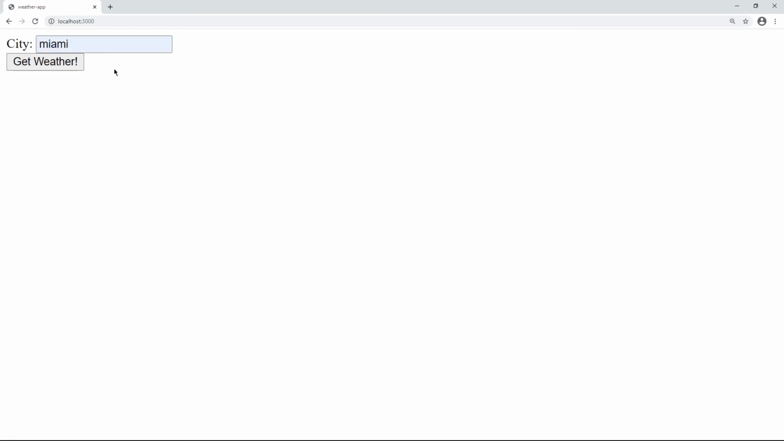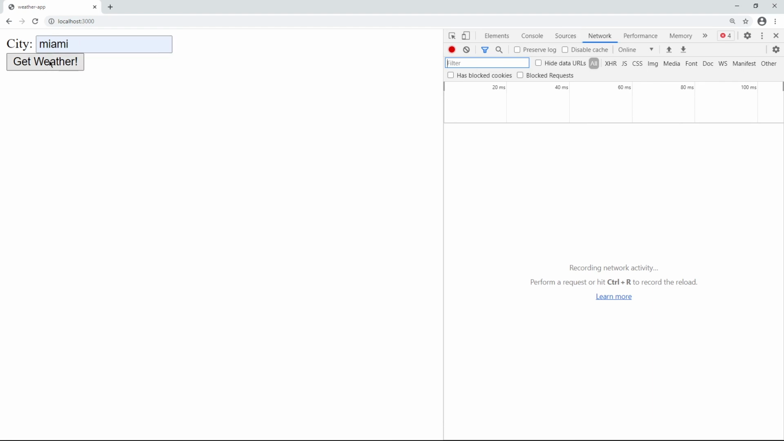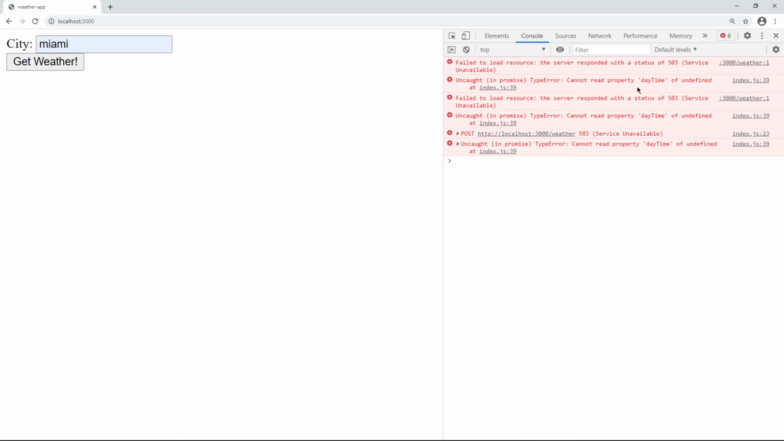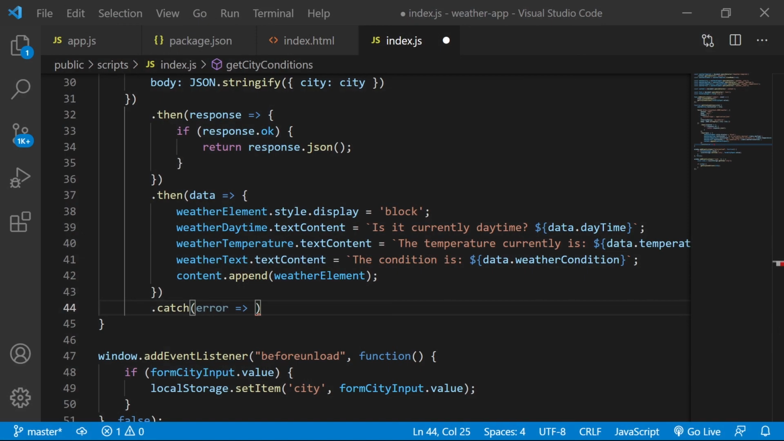Nice. Now, unfortunately, we're actually still being throttled. Cannot read property daytime of undefined. But we are still being throttled, so we can't even see that. That's still coming from our front end. So we should probably patch the error. Maybe here on the front end, we can do similarly to what they did on the website, where they just throw a new error and console log it. So let's do the same thing where we throw the response status text.